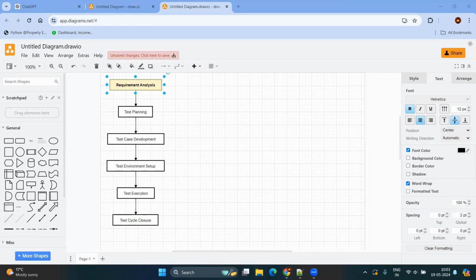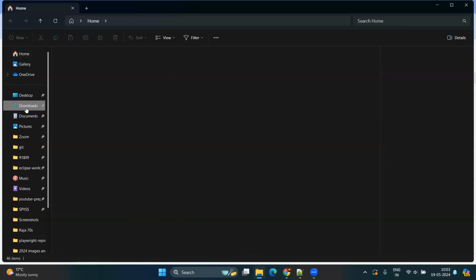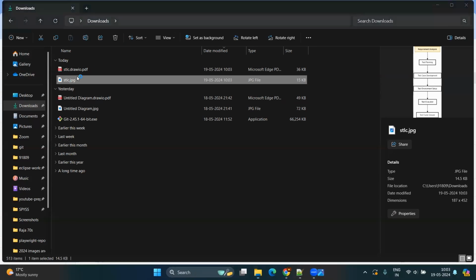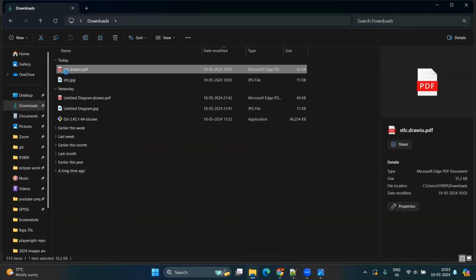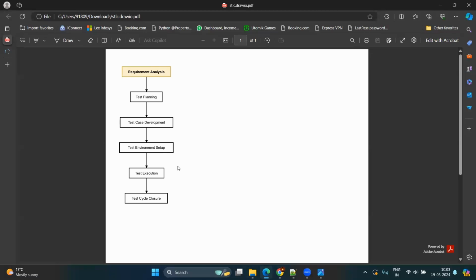Now go to the downloads, just open the JPEG file, you have the diagram. If you want to open the PDF, you have the diagram ready.